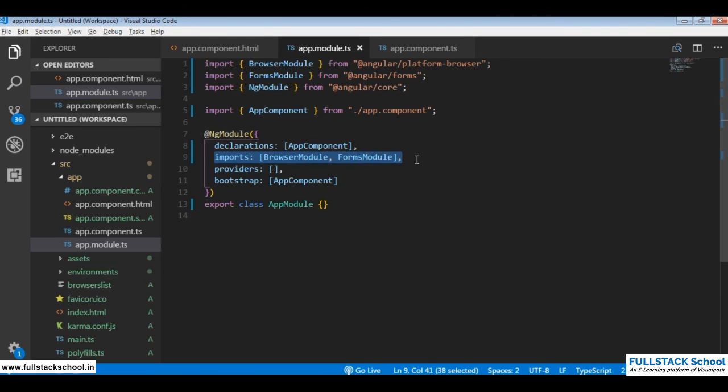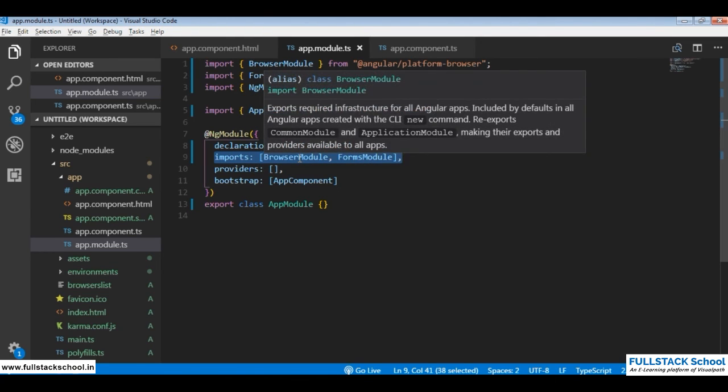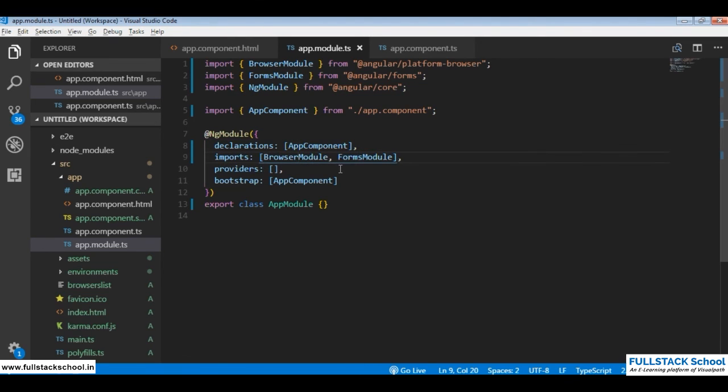Imports is an array that takes the list of all modules that we use, and these modules could be given by Angular or some other party, or even created on our own. But whatever the case may be, if you are using a module, you need to list it in imports. And in the next session we'll create some components, and the Angular CLI does the registration automatically. That all we'll see in the coming sessions.